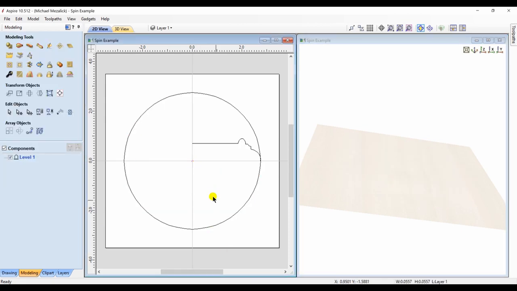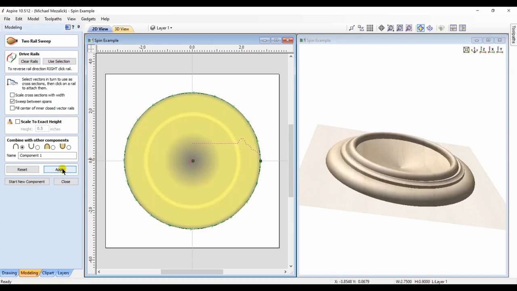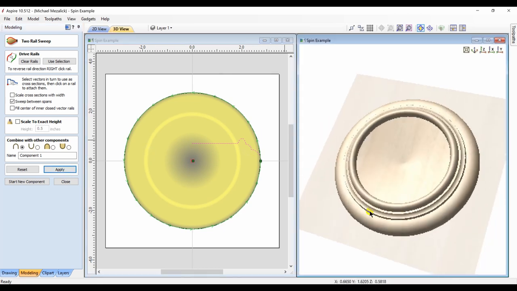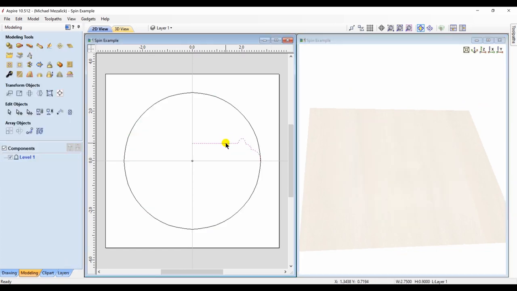I'm going to choose the inner circle and the outer circle as my rails in that order, then choose my profile. Hit apply. Well, I'm getting closer to what the end results should be, except now the flat center part slopes towards zero. That indicates to me that I need to add a vertical leg to the left-hand side of the profile.